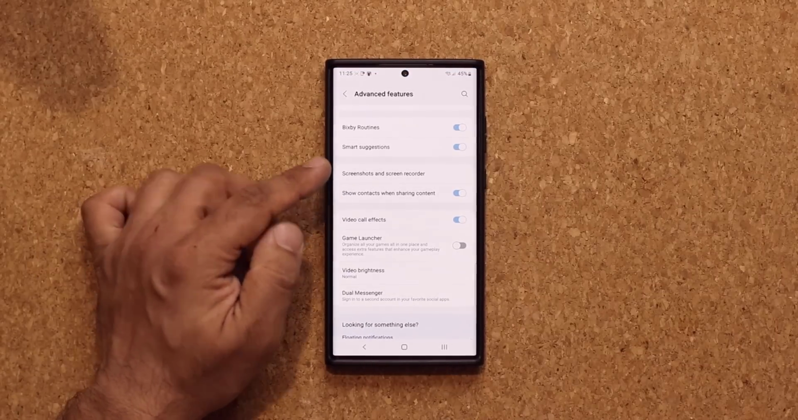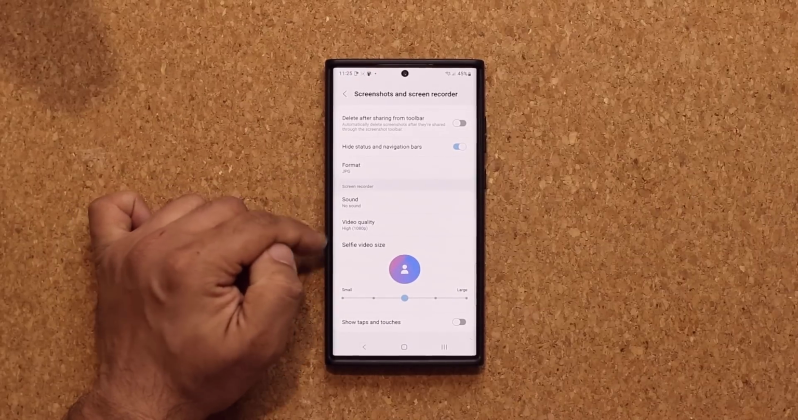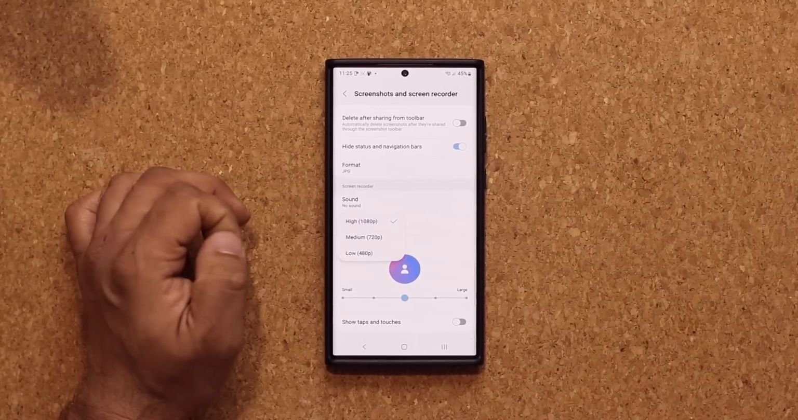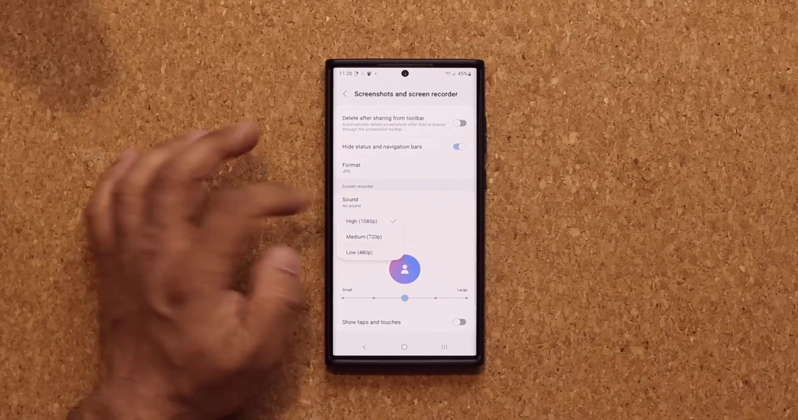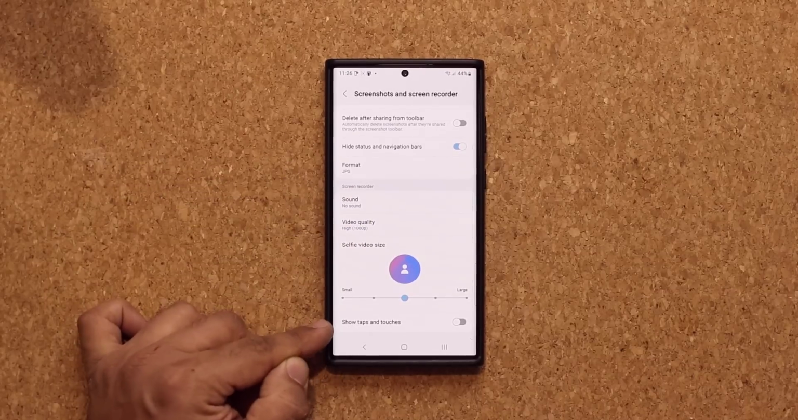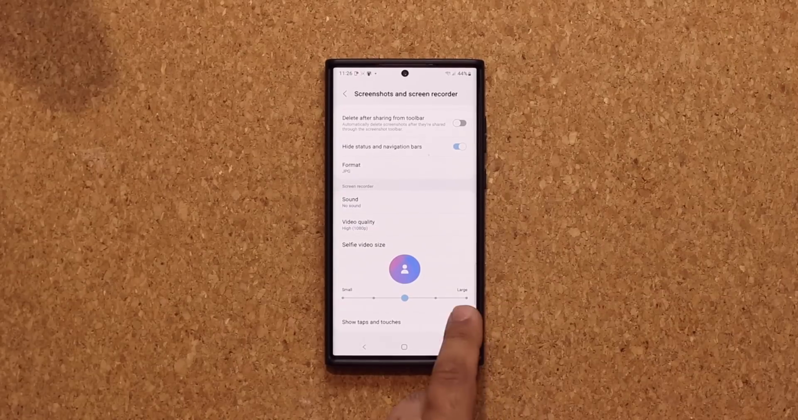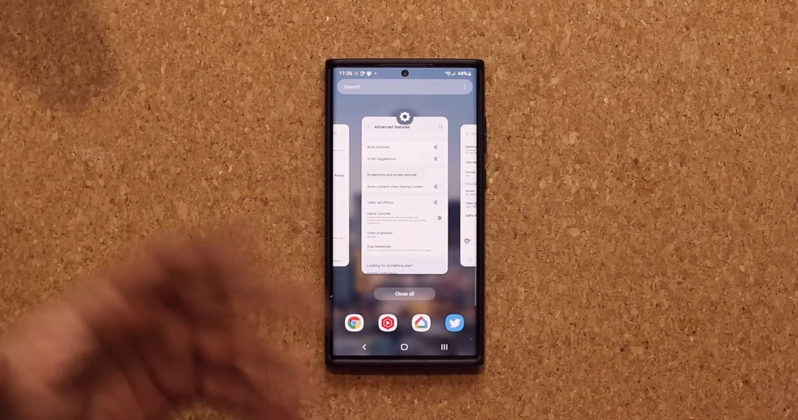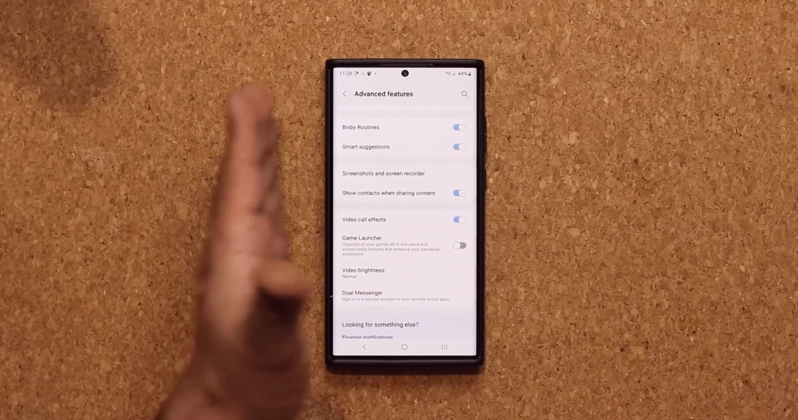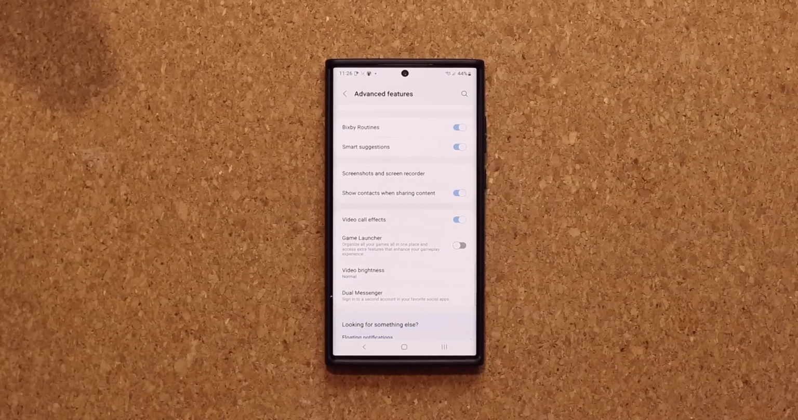So that's what we have right over here, the screen recorder option. You can make modifications to the quality from here. I recommend 1080p. And then if you want to see the taps and touches on the screen as you're recording, you can enable this. So that's good for tutorials. If you want to make a tutorial and send it to somebody, you can use that option.